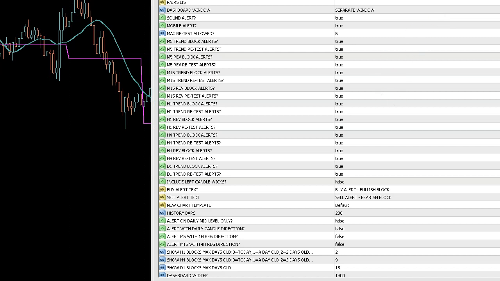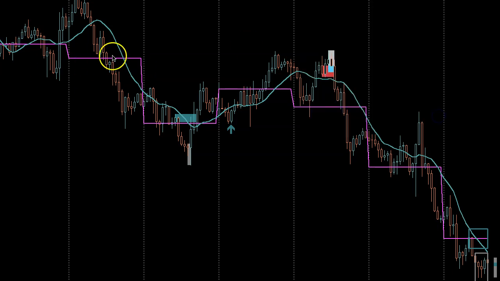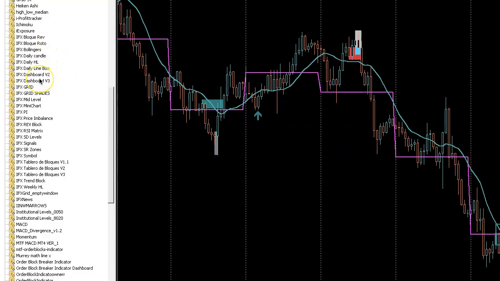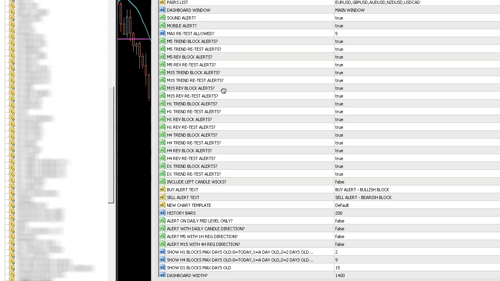I'm going to delete it for now, and I'm going to re-add it again. It should be able to come up in here just on the chart by itself as well. So I'm going to add it. Again, you can add in the EA or the indicator itself. It's really up to you, whichever it is that you want.